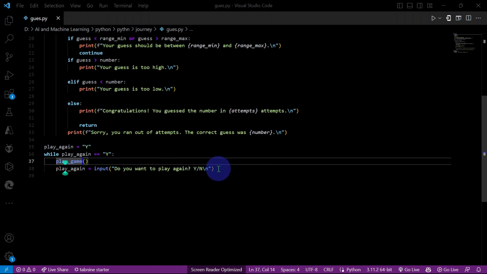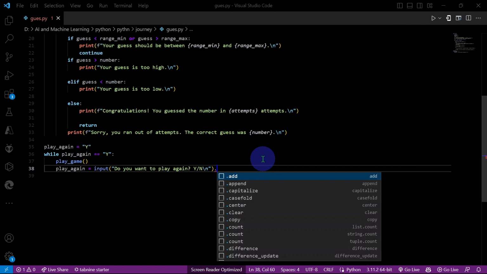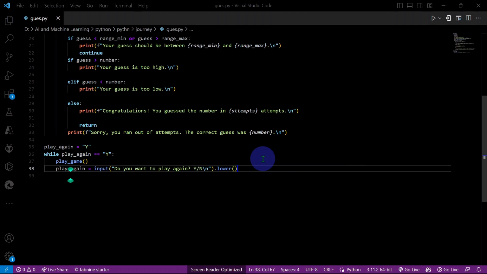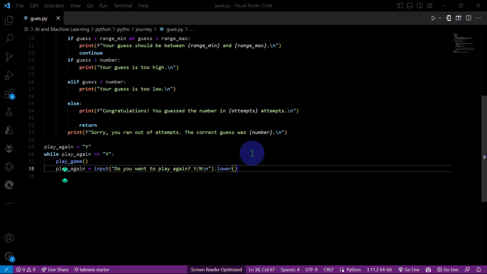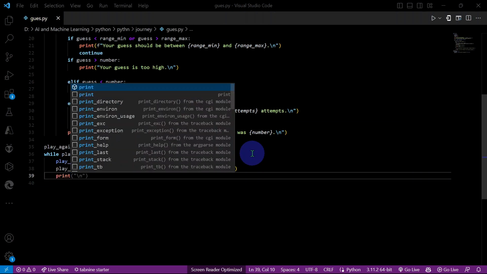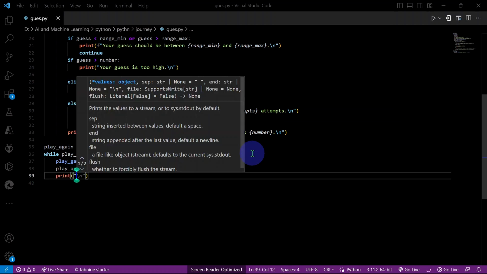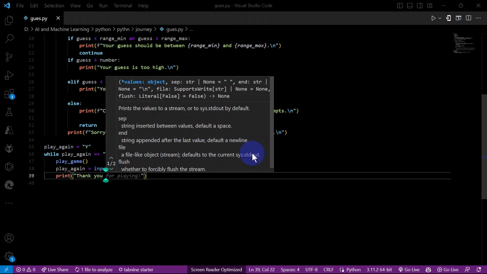If the user says yes, the game should go on. If the user says no, the game should end. So let's just put that here. Solve the case problem, uppercase or lowercase. So let's have one more output as print. If the user said no, it should tell the user, thank you for playing.